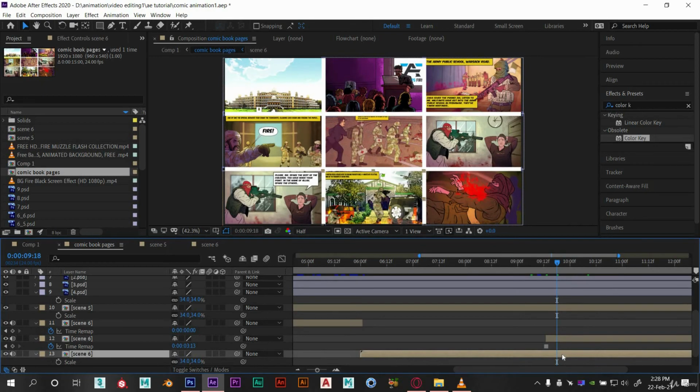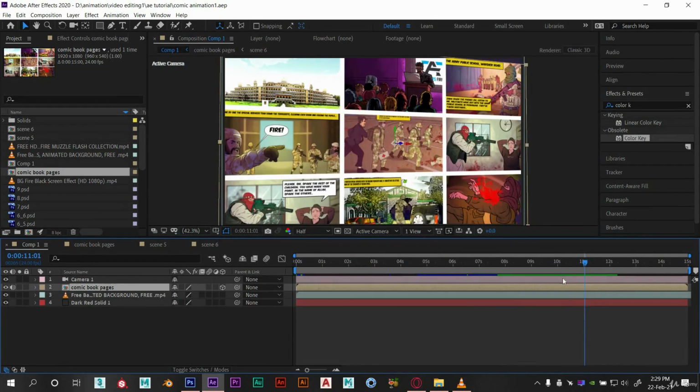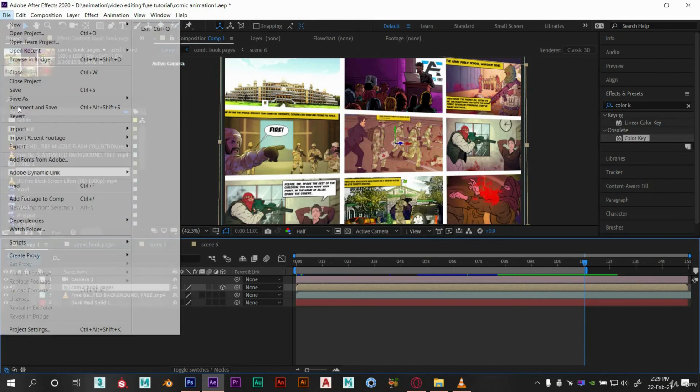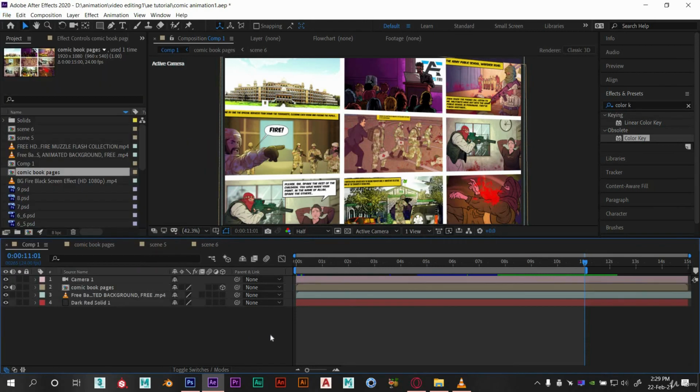Now I want the animation time to be set at the last frame on 11 seconds. To make it stop on 11 seconds, we need to adjust this icon, and the hotkey is N. When you place the time bar at any spot and press N, it will make it the last frame of your full animation. Now let's render it, either by going to File, then Export, then Add to Render Queue, or just by pressing Ctrl and M.